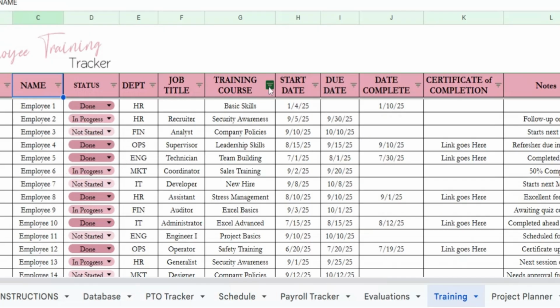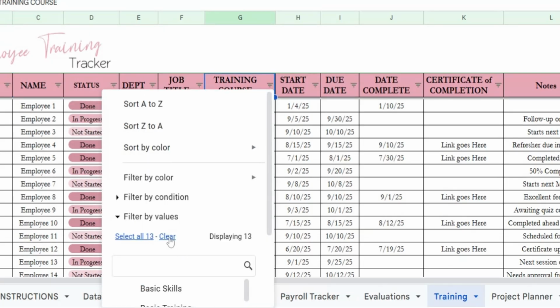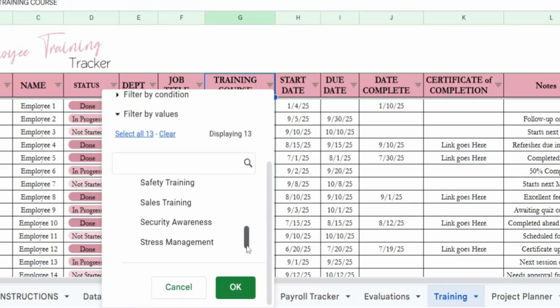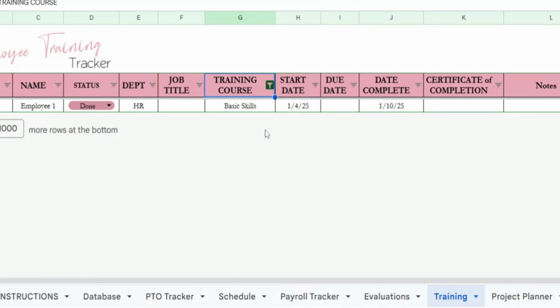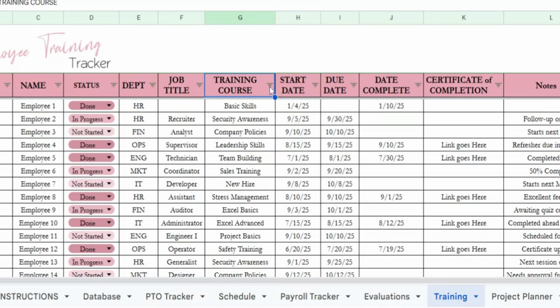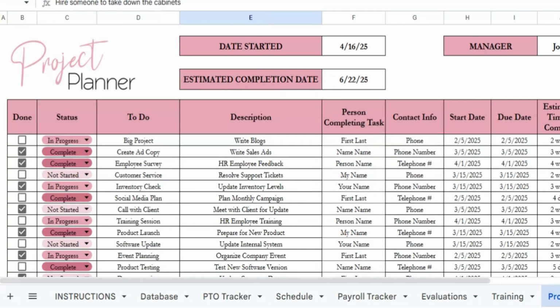You can also sort by the actual training course to see how many people have completed the training course. So let's do basic skills. And then only one person has completed it. So that will help you to filter out to know who needs to complete it and how many are left.